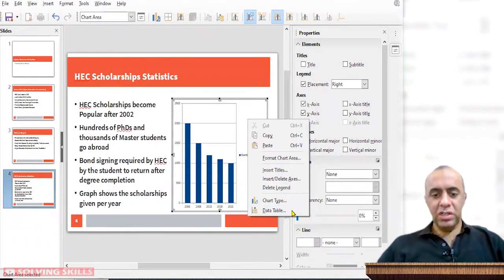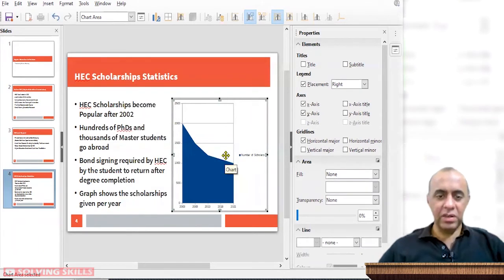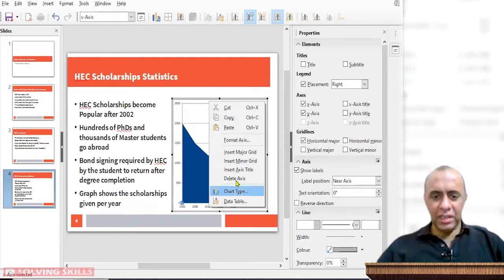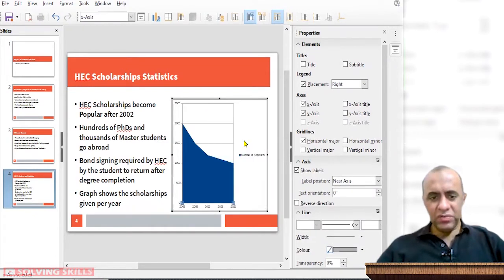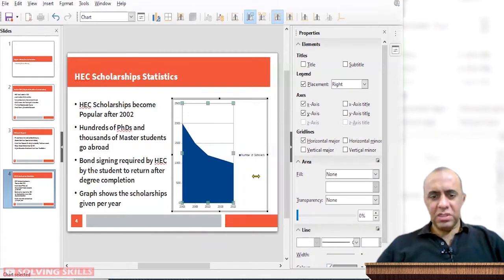And now I'm going to change the chart type to area, because in my opinion it looks better, showing the drop in number of scholarships offered by HEC over the years. Another thing I added was that you can add titles to the axes. So you can go to format axis. No, actually you will have to use this option called insert titles. So you right click this area, and you get this option insert titles.